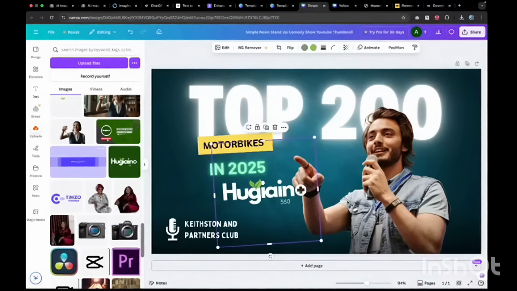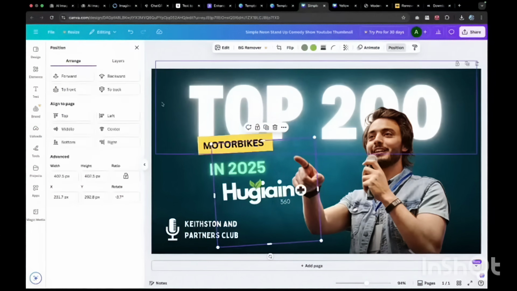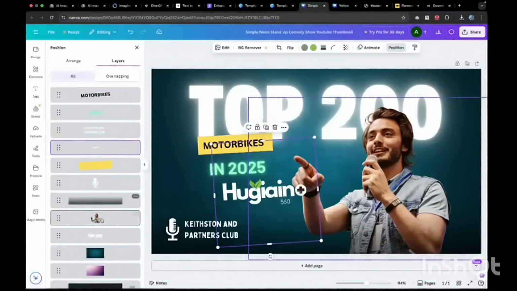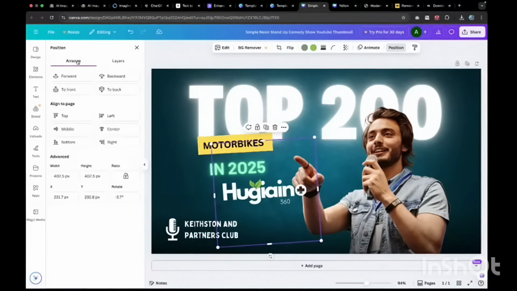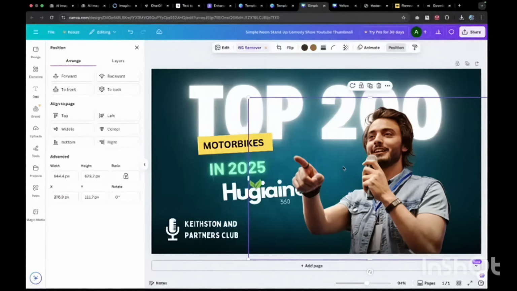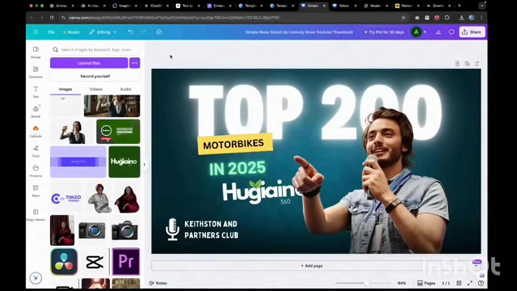We'll click on the image, or any image at all, and then you go to position. So position pops up here. You could go to layers, where you see exactly the way all the images are being aligned, or you could go to arrange, and you just basically want to send it forward or send it backward. So send it backward because you want it to go behind the hand. Send it backward, send it backward, send it backward. Now you see it's directly behind the hand, so that looks more professional rather than it just appearing on the hand.